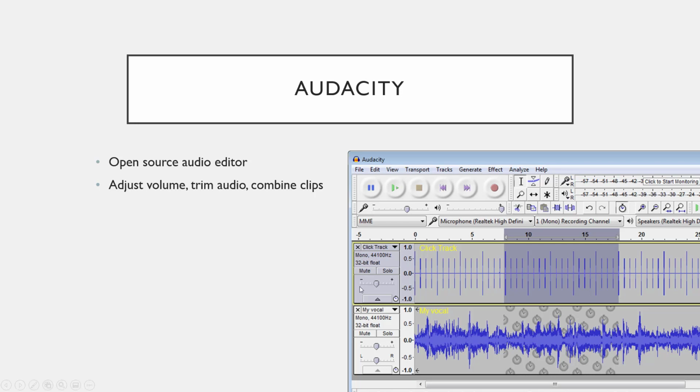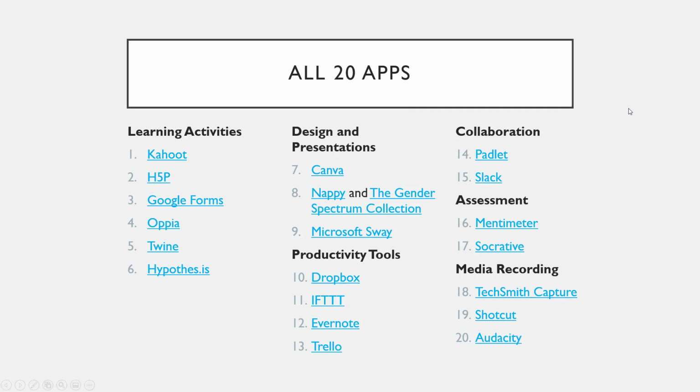So that actually does bring me to the end of my presentation. I thought I had one more slide, but I do not. Again, I've got all 20 apps here, starting with learning activities. Remember, we started with Kahoot way back 47 minutes ago. Designing presentations. These are the wonderful stock photos that I really recommend. I've got some good productivity tools. Talked about a couple collaborative tools. Assessment, as far as, Mentimeter could be used for formative assessment, Socrative for more summative assessment. And I got some options here for you for media recording.